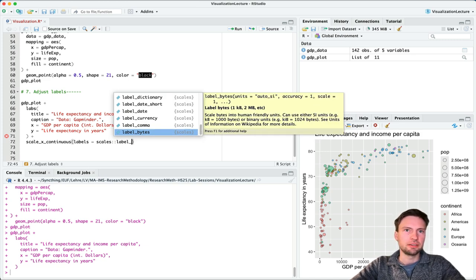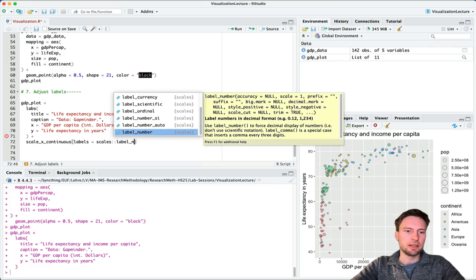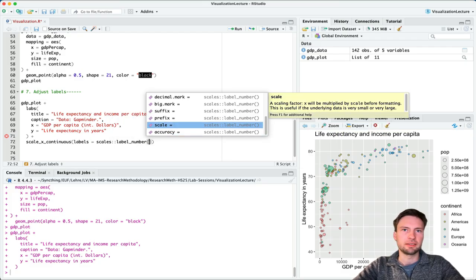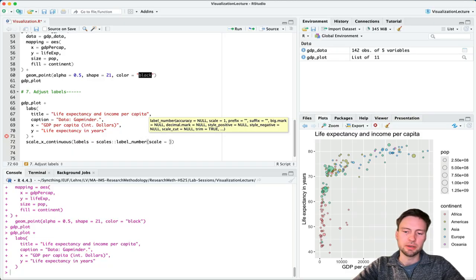Now you can use the more modern version, label_number. And here you can change things like, for example, the scale. In our case, we want to print it in thousands. So everything here should be multiplied by 0.001.